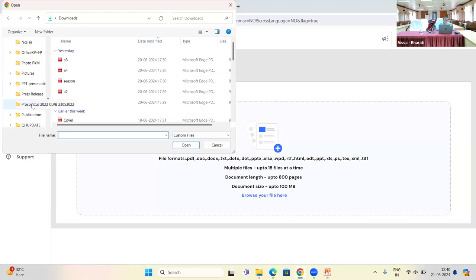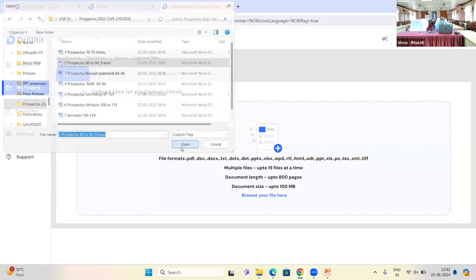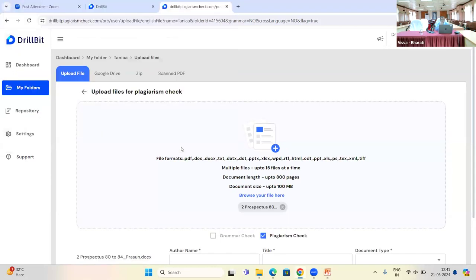Anything, let me see. This is the file, okay. You see, here it is, one file. You just pay your glance. This is the name of the file, prospectus, which is being uploaded over here. And the moment it is uploaded, at the bottom, some options are given.